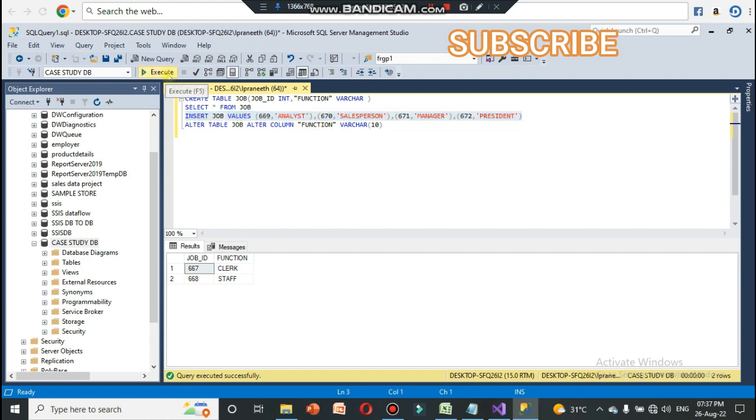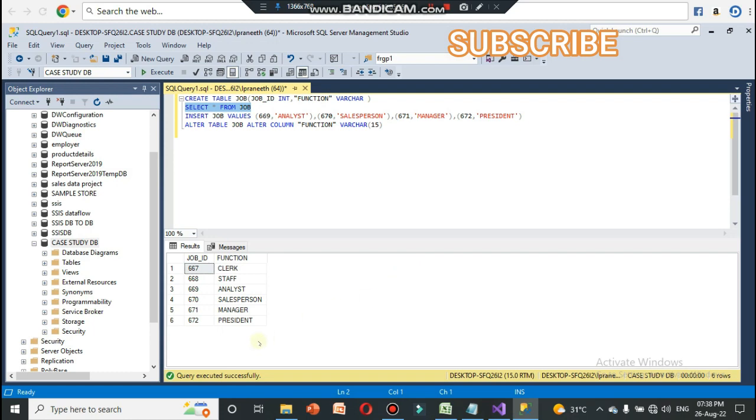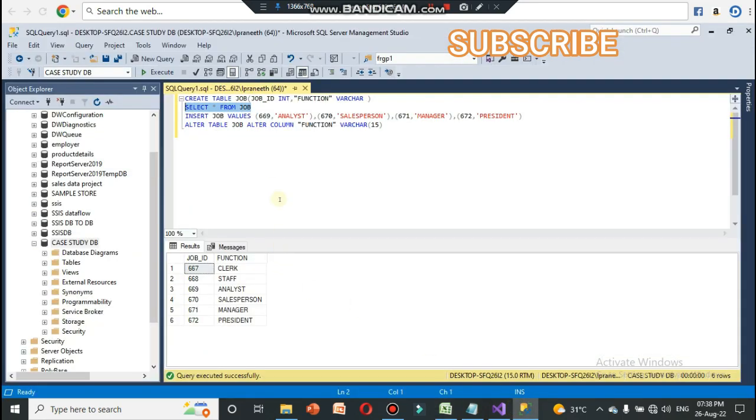So if you look here, if I insert the values and now select star from job, there are totally 6 rows. You see here 1 2 3 4 5 6. So this is how you create a table in the database.